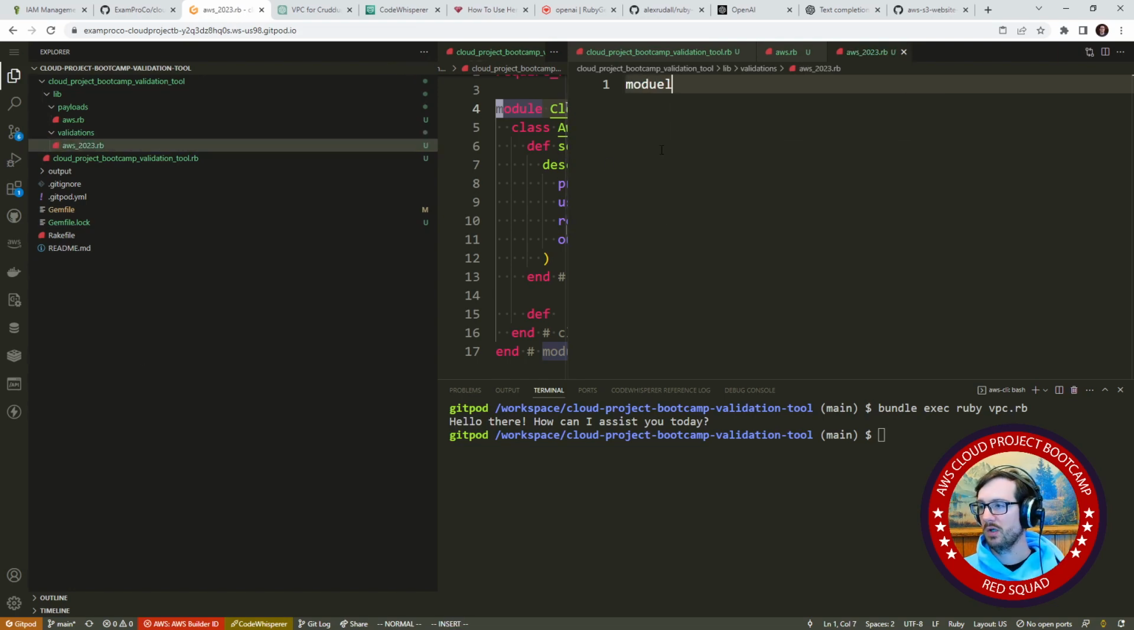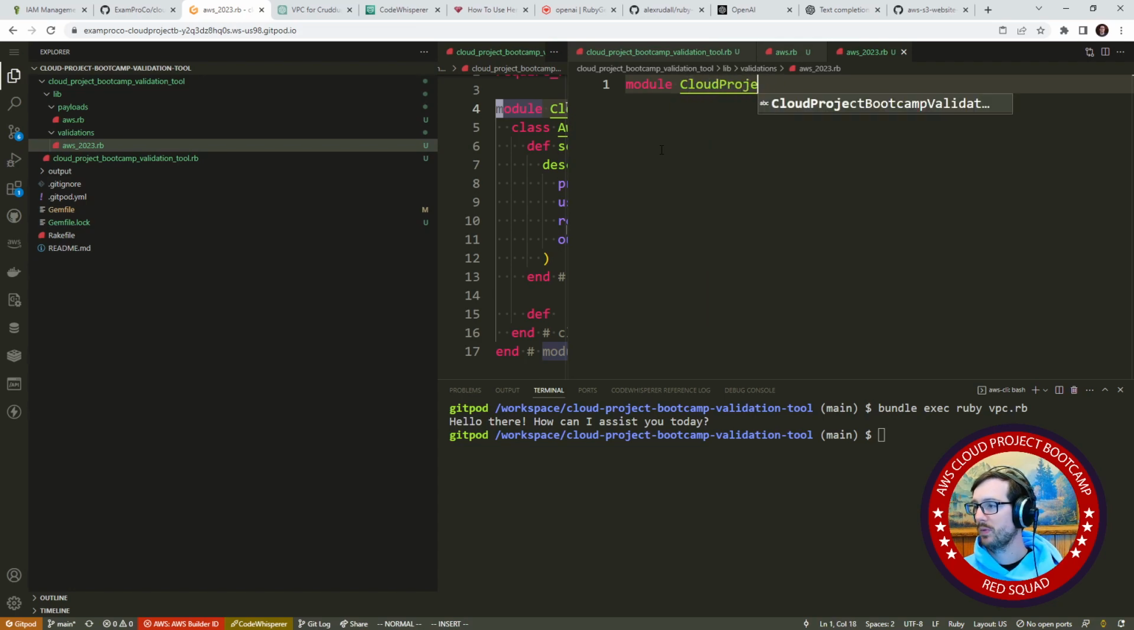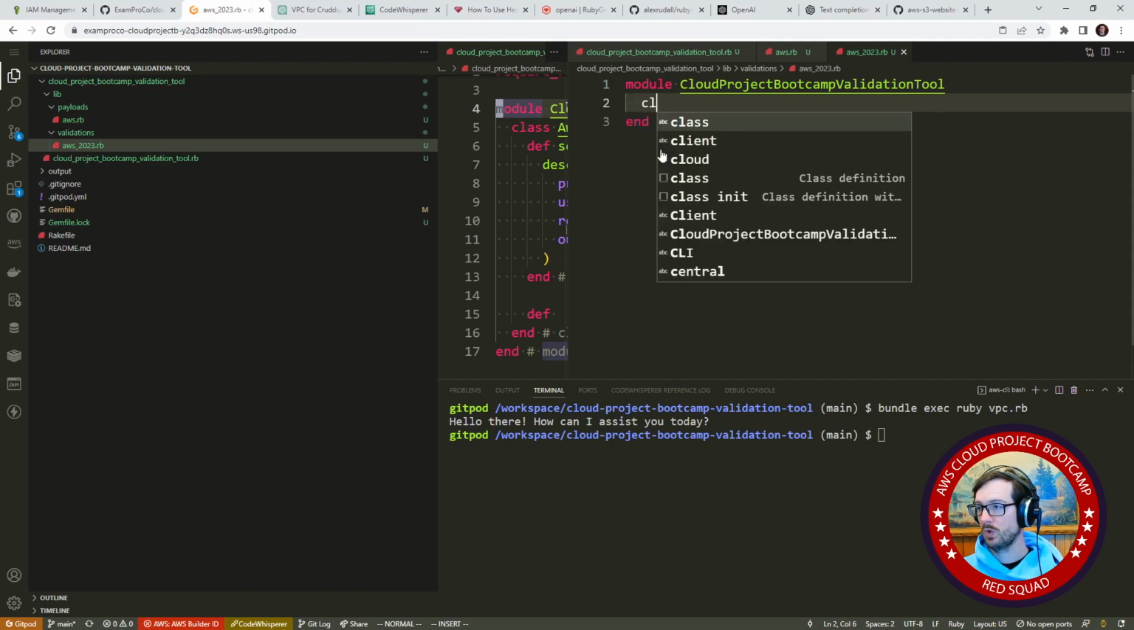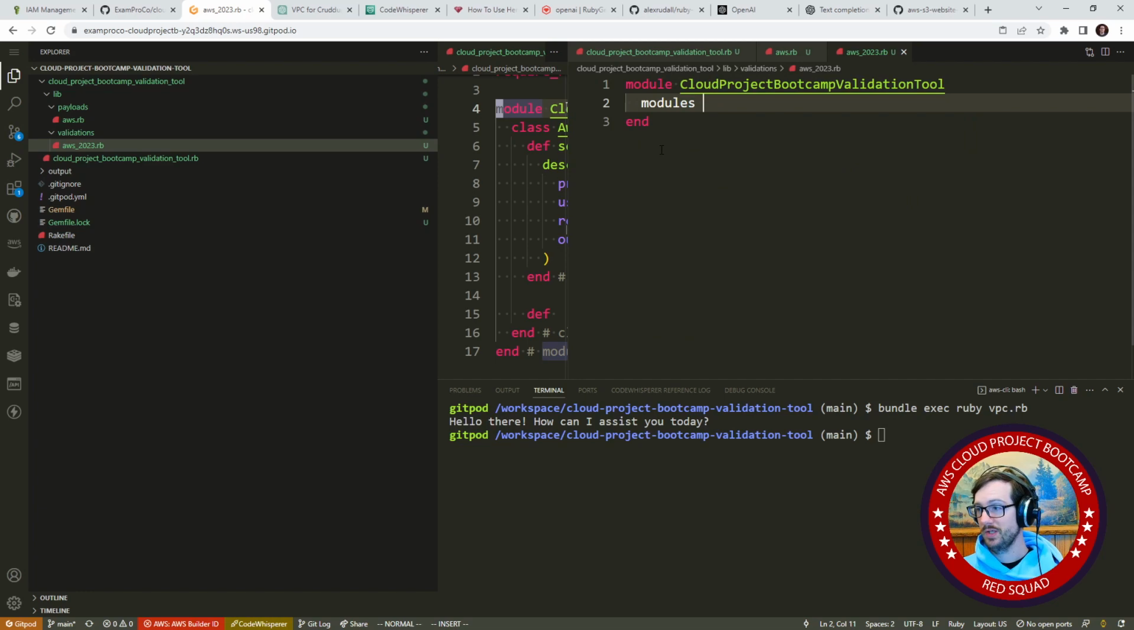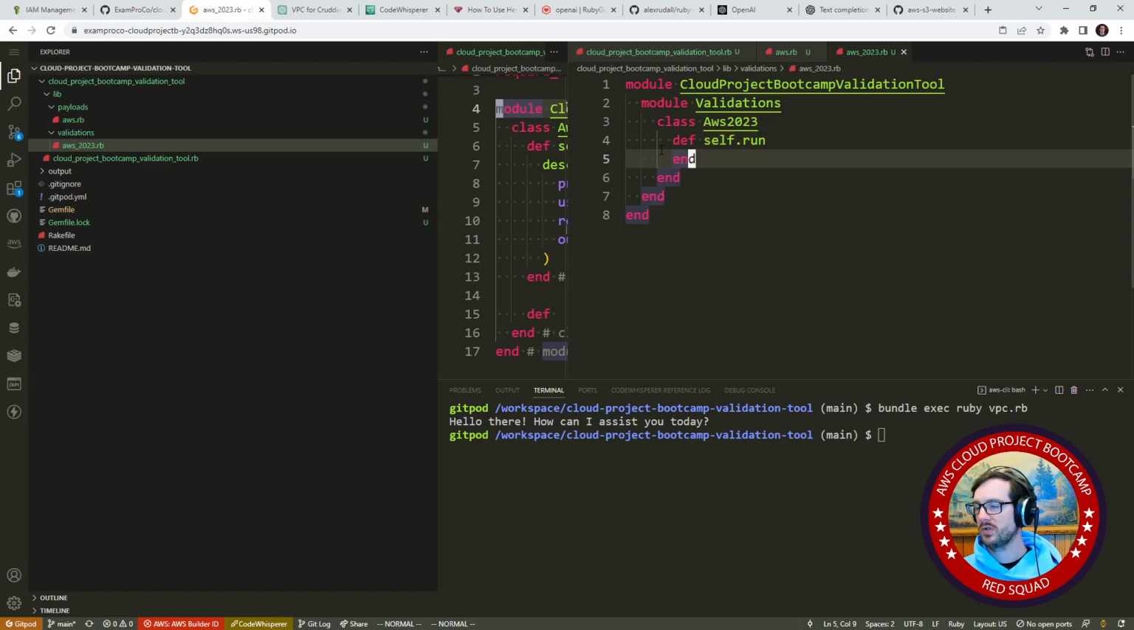And then I can go here and we'll do our modules. So we'll have module, cloud project, bootcamp, a validation tool. And then here we'll have our class or module validations. And then here, this will be class AWS 2023. And then that will have its own run function to run those validations.